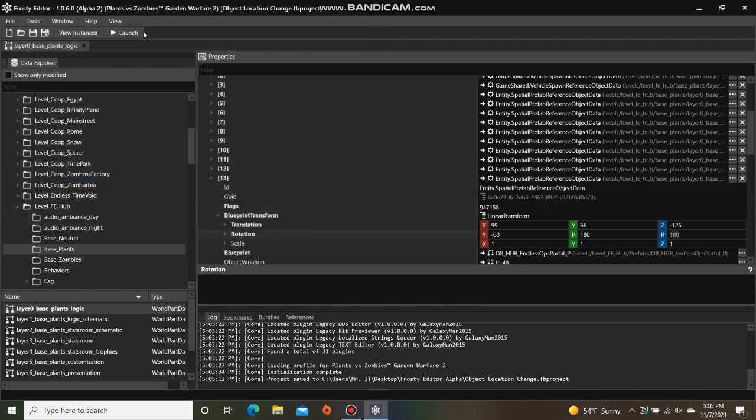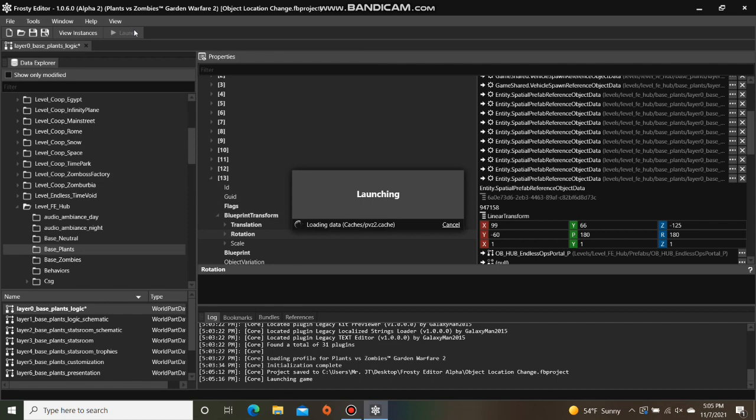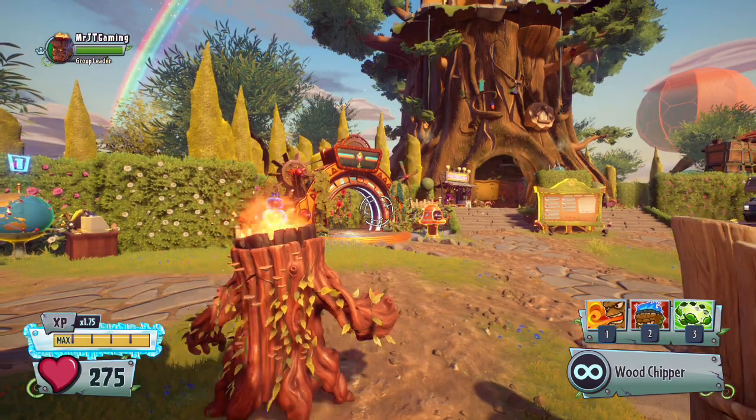And now I'll launch the game to see if the Infinity Time portal is in a different location. And there it is, right next to the globe.